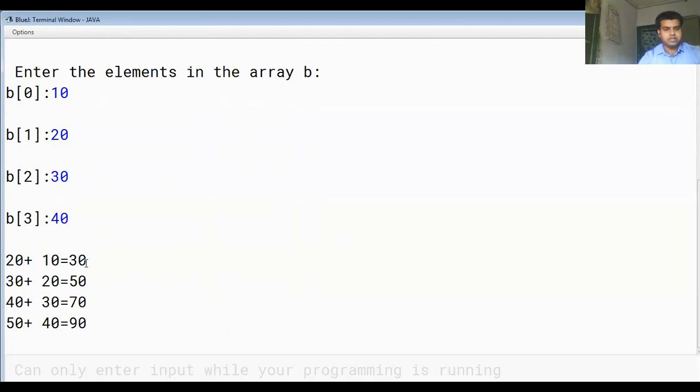So 20 plus 10 is equal to 30, 30 plus 20 equal to 50, 40 plus 30 equal to 70, 50 plus 40 equal to 90. Okay, now how did I obtain this result? Mind you, this is the way of practicing different types of writing the printing statement. This is one of the toughest sections of writing the printing statement, because if your operator gets misplaced in one place or the other, you have to know how to improvise your printing statement according to your requirement.